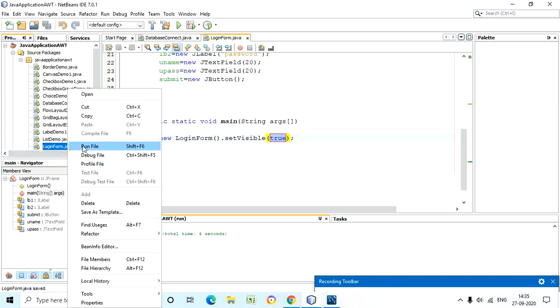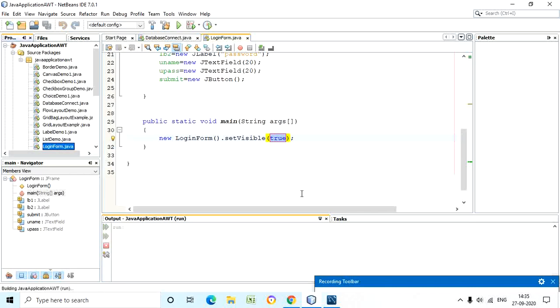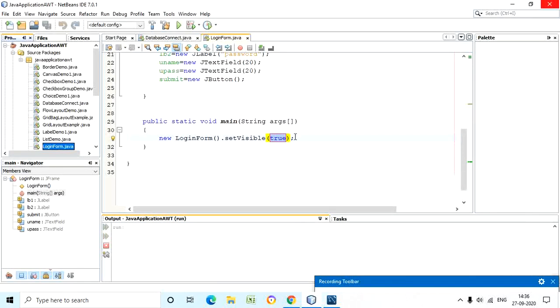Okay, so I have done this change. Now I am running this particular code. You can observe the output now. Okay, here you can observe the output, right? But you are getting a frame, but the components are not displayed here. Components are not displayed. What is the reason behind it?